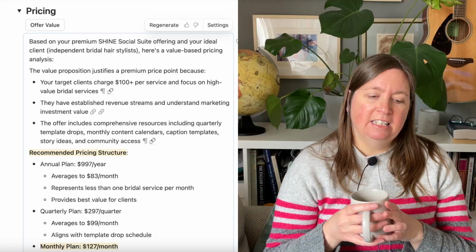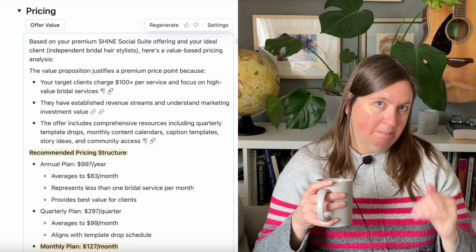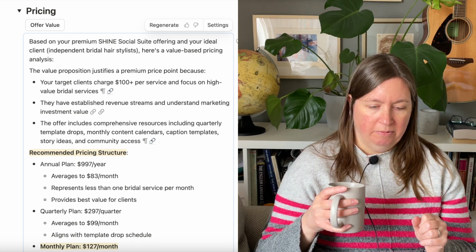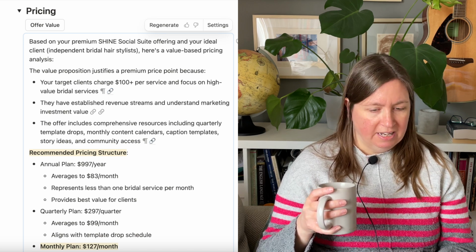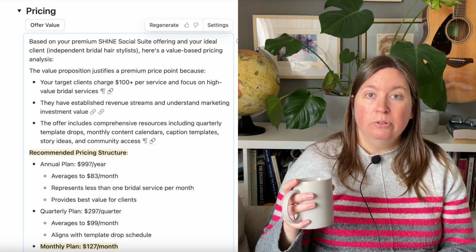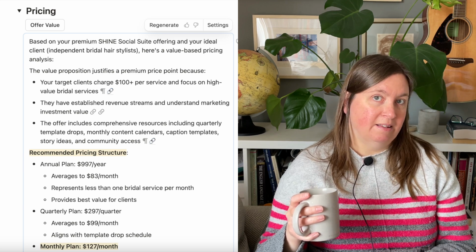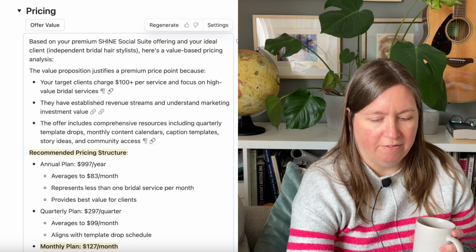And so I used just the value one for this example, and Notion AI suggested a pricing structure. Well, it split it out into annual, quarterly and monthly pricing, because this is essentially a membership that we've come up with. So the annual plan is suggesting I charge $997 a year. For the quarterly plan, it's suggesting $297 a quarter, and for the monthly plan, it's suggesting $127 a month. But I thought $100 a month seemed fair enough.